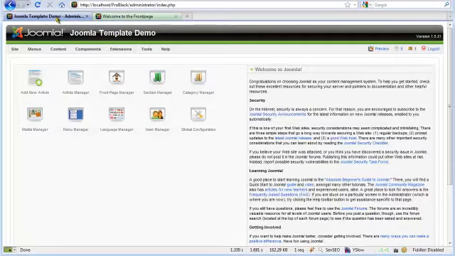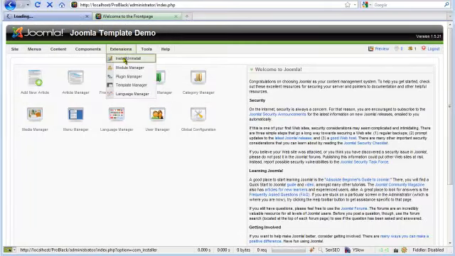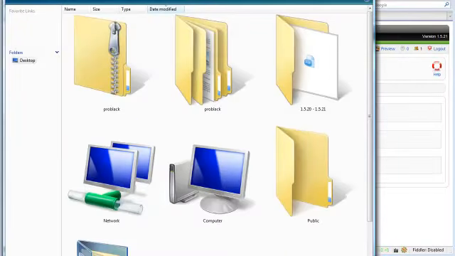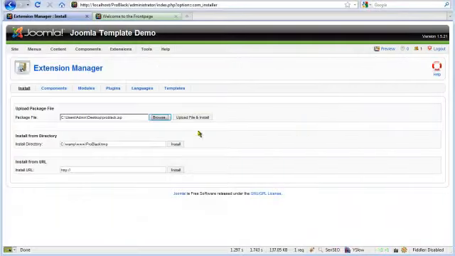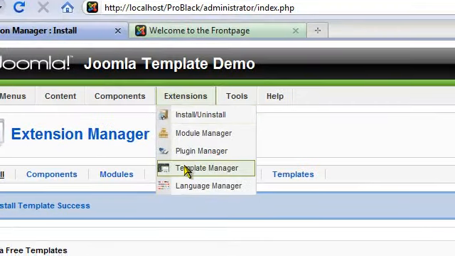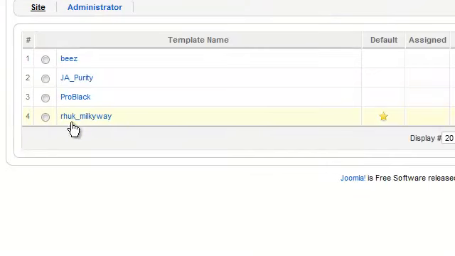Okay, so we're going to go through the install process for the Pro Black template. We're going to start by installing the template. This is a clean install of Joomla, and I've deleted all the modules before we've started. So we've now got to go to Template Manager and activate the Pro Black template as being the default.